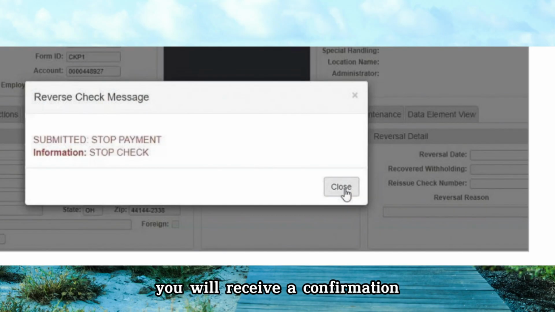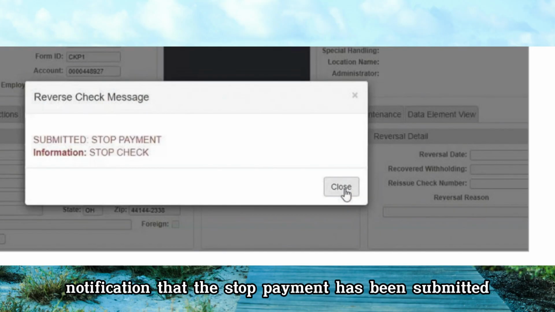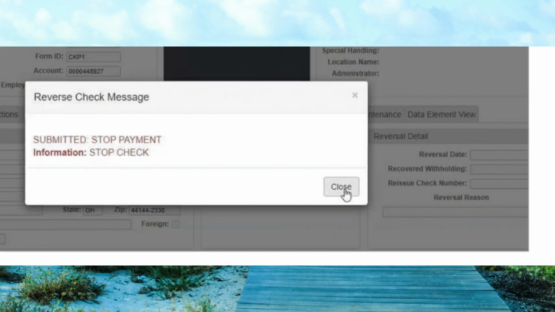You will receive a confirmation notification that the stop payment has been submitted. That's it.